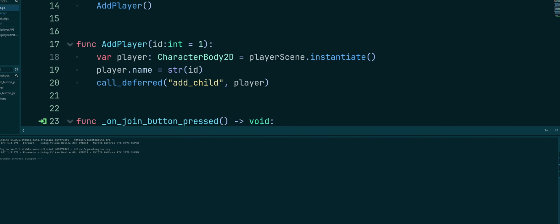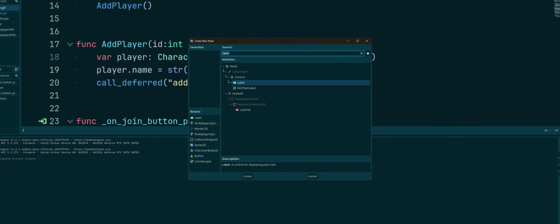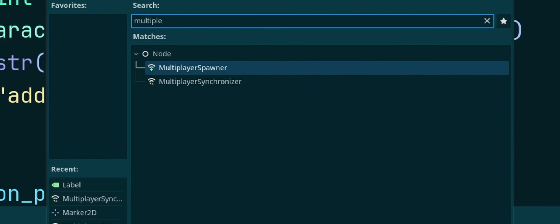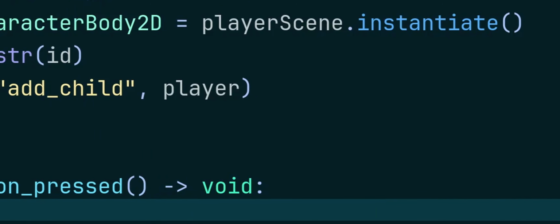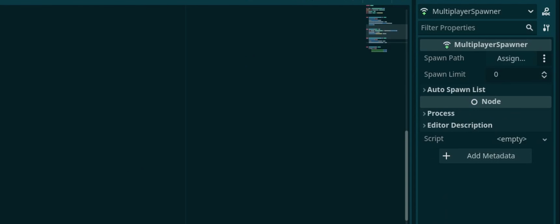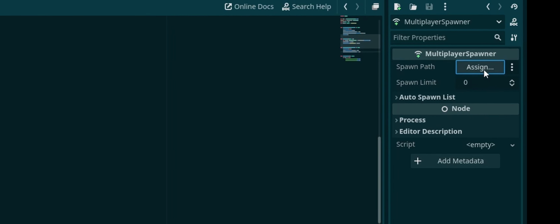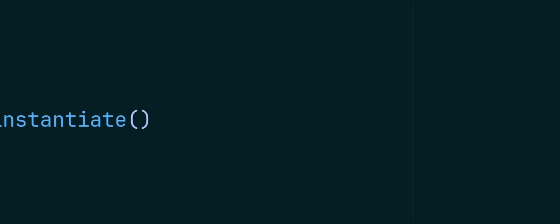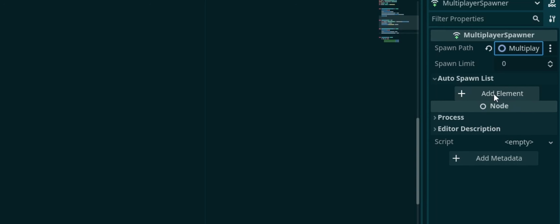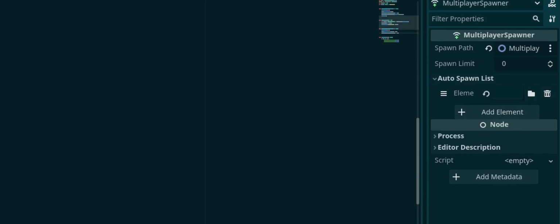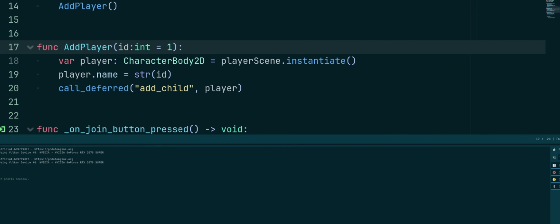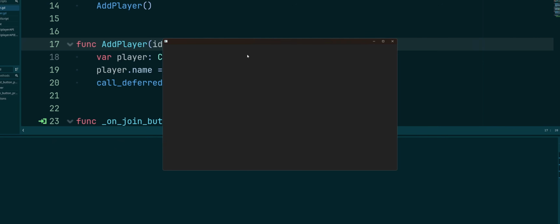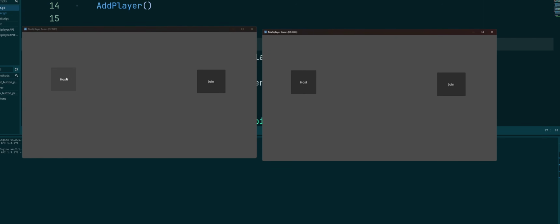So all we have to do is go into our scene tree with our multiplayer script here, and we're going to search for multiplayer spawner. Go ahead and add that to our scene. Then in the inspector, it's going to want a spawn path. We'll hit assign and select your root node for that. And then for the auto spawn list, add an element, and you can just drag your player scene in. Now that spawner is able to spawn in players. So just by adding that one change to this.